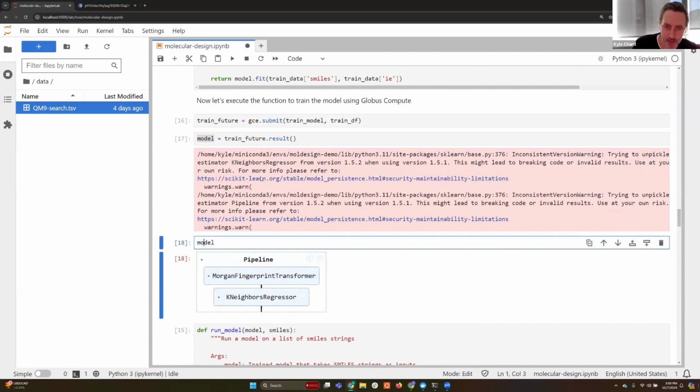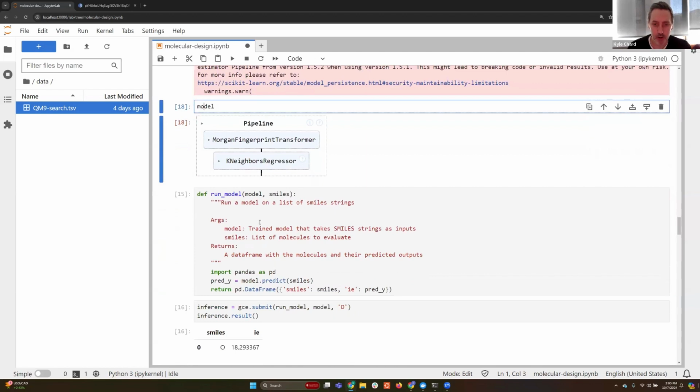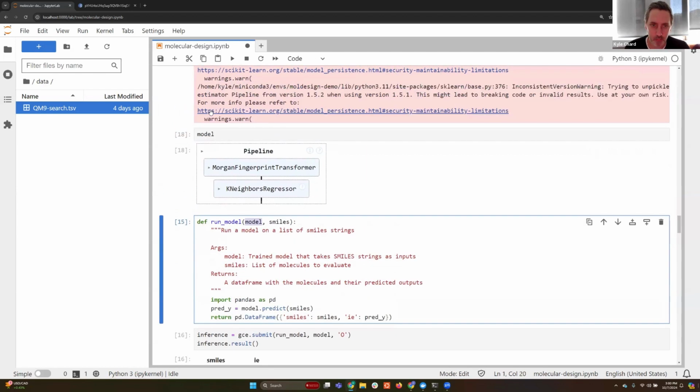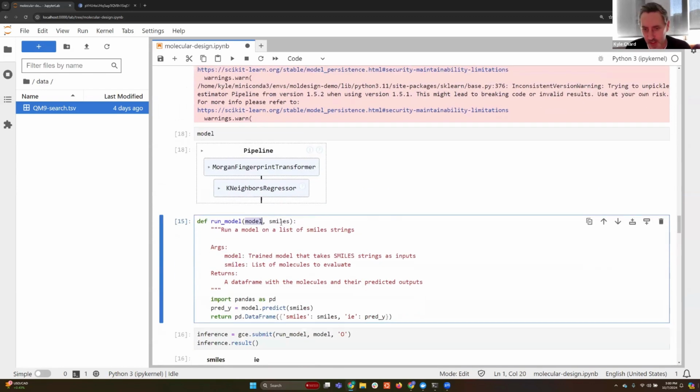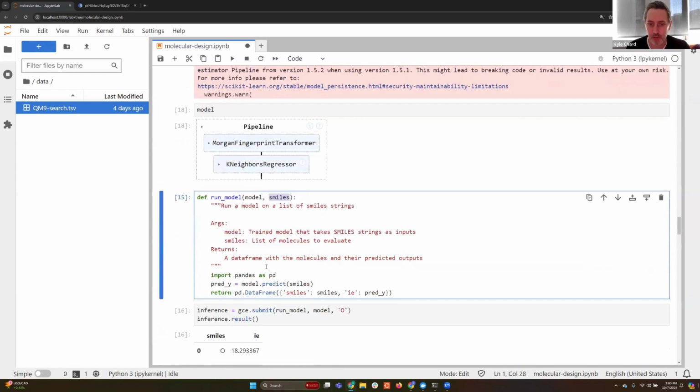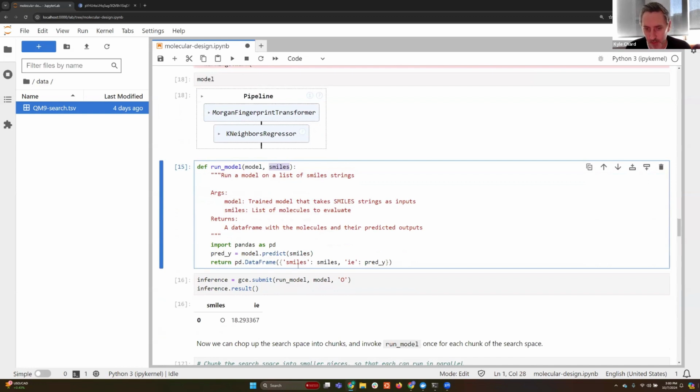So this is not something crazy, right? I've got the result out of the future. If I load it like this, I get the same scikit-learn interface I get in a Jupyter notebook. Now I want to run this thing. To run it, I'm going to say, here's the model, which is the thing I just got back. Here's the list of smiles I want to run inference on. Predict those values for me, okay? And give me back a data frame of, for a given smiles, what the predicted ionization energy is.